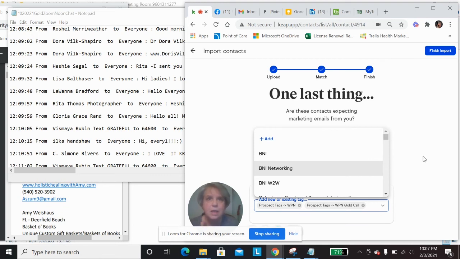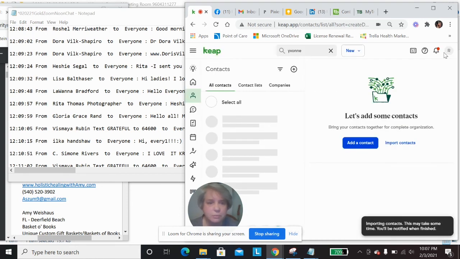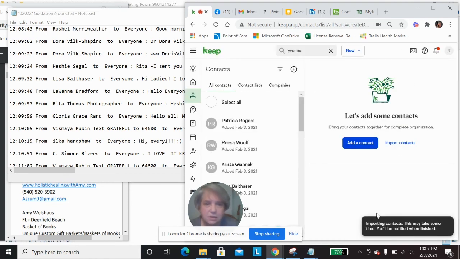And you can make all your own tags. You can call them whatever you want. And at least in this CRM, there's no limit to how many tags you can make. Some others probably will limit you, but in this one, you can make as many as you want. And I'm going to click Finish Import. So it just says down here in this bottom corner, it may take a while.